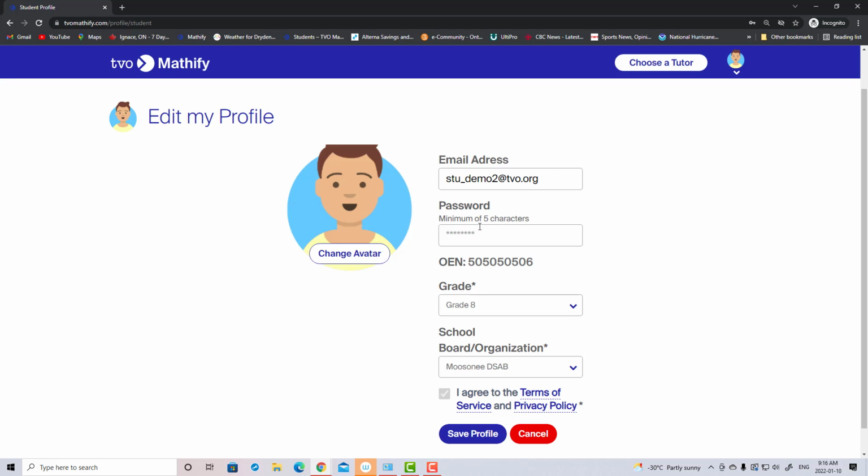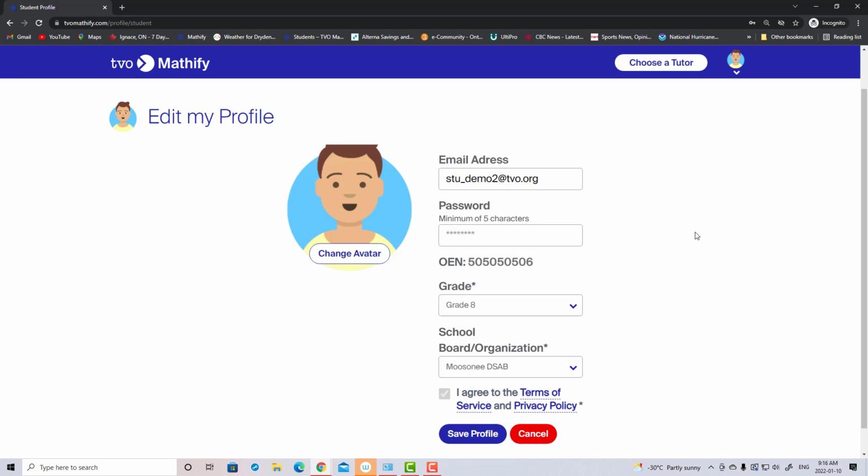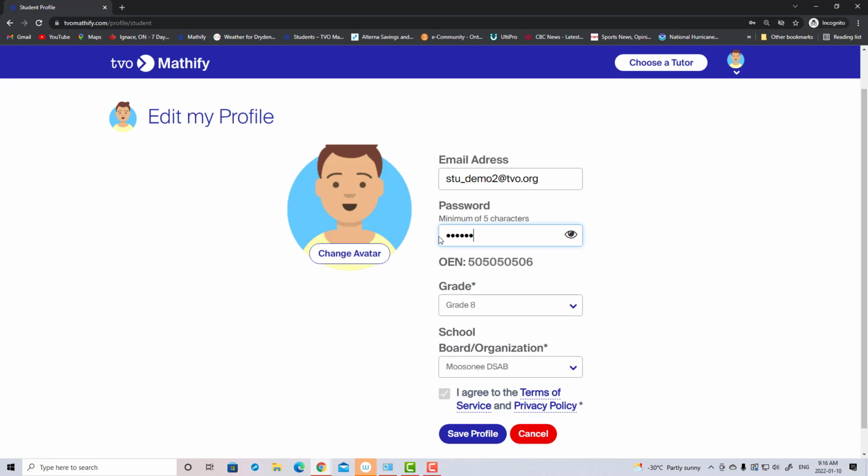So to click Edit Profile, if for some reason you have a different email address, this is where you could edit it. You could change your password here. Just highlight this and click Change Another Password. So let's say, okay, and of course, if you want to see what it is, click on that.